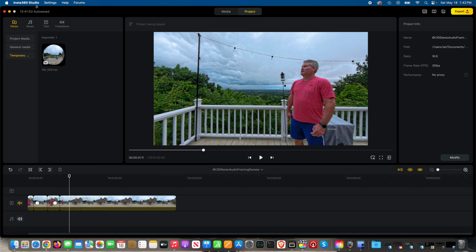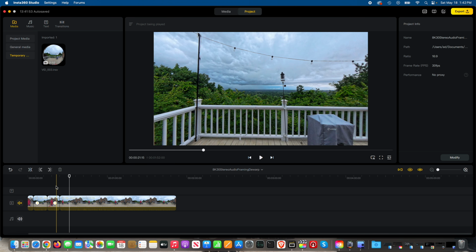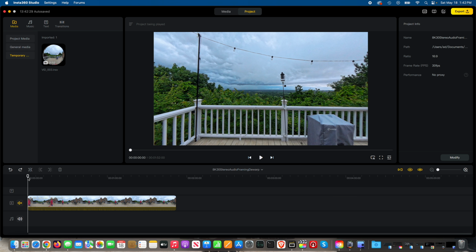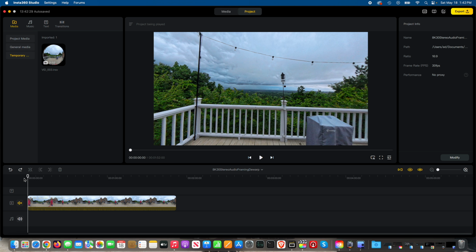But if you want to undo what you've done, you can use this little arrow right here, you can just click it multiple times. I can take out all my edits. So now I'm back to the generic import.